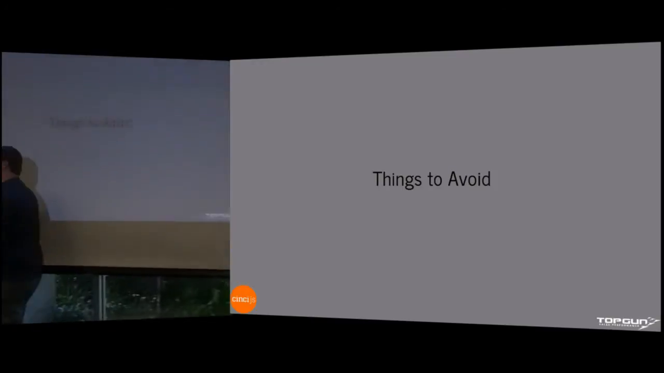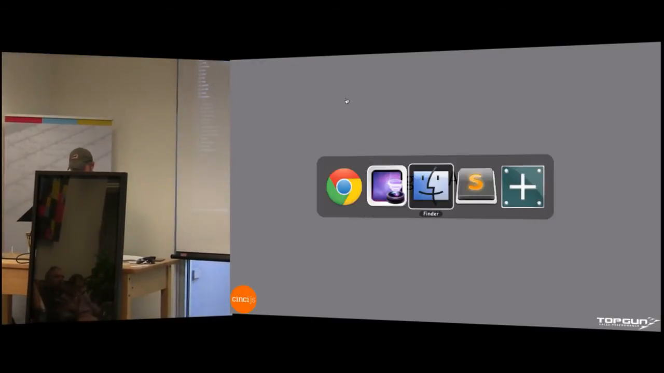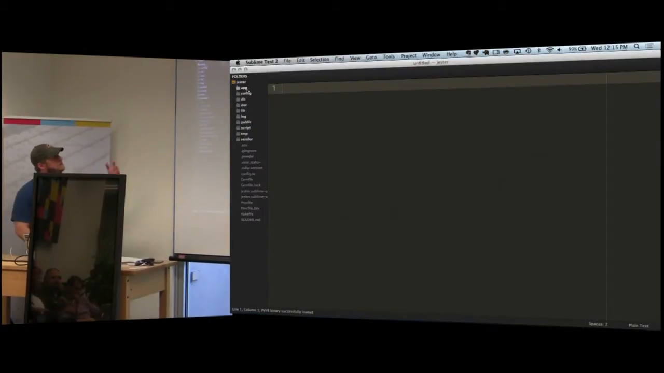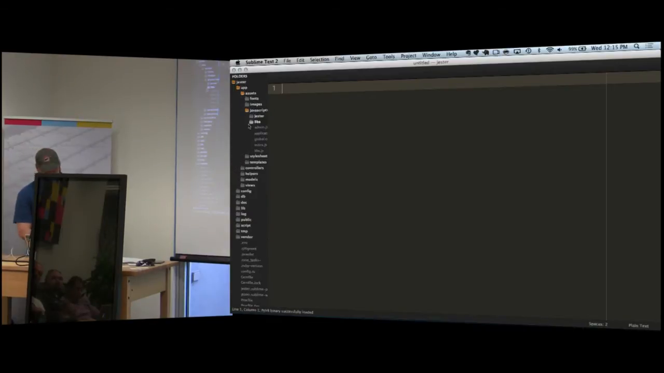I will switch to code to show you why. So this is the code for this application. All the JavaScript lives inside of the asset pipeline.